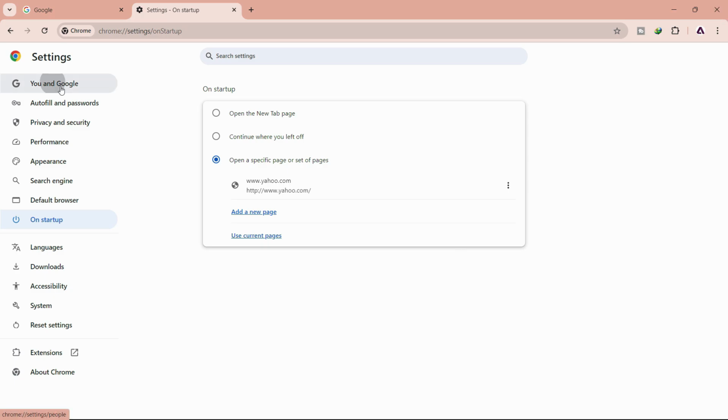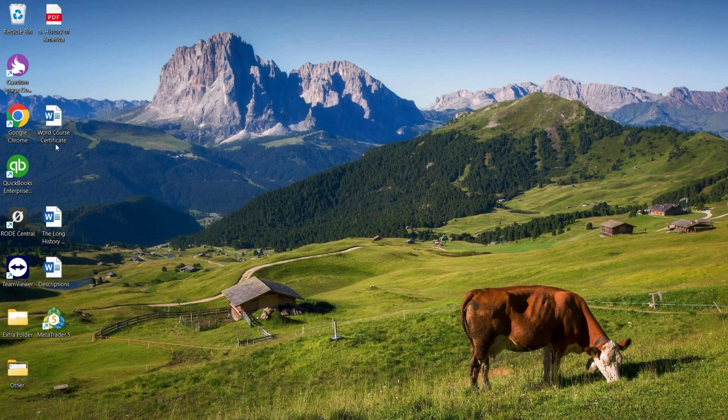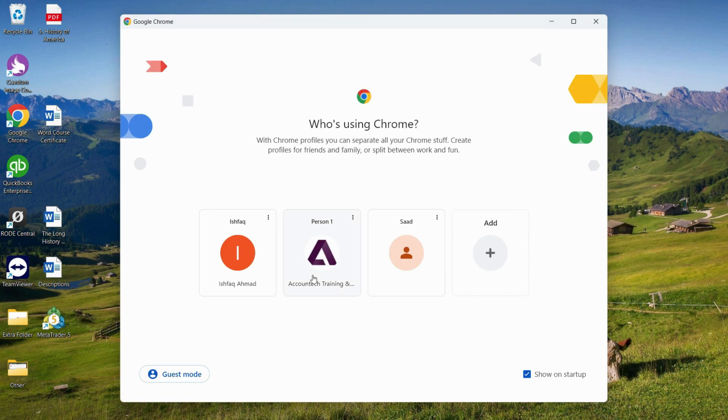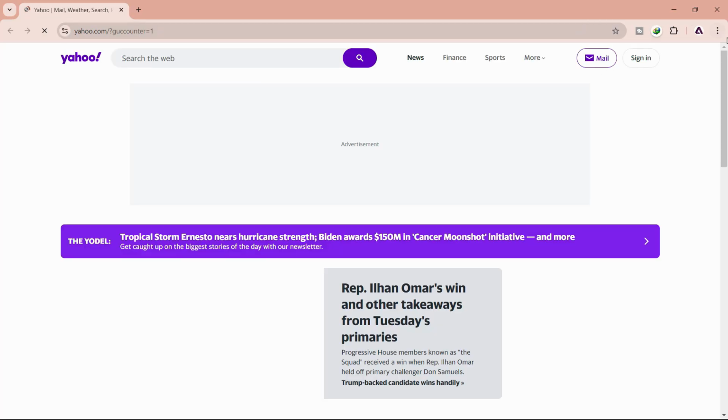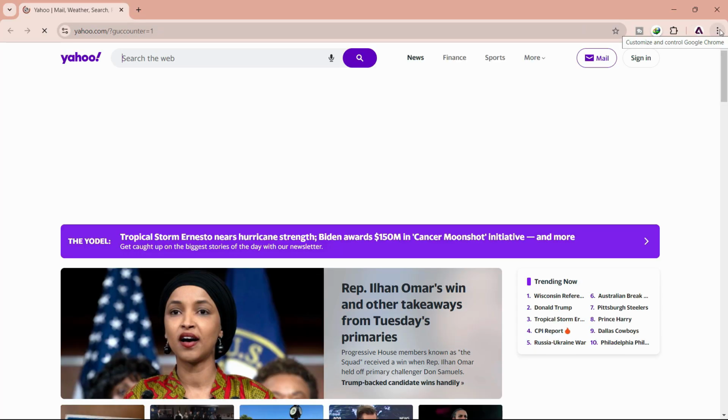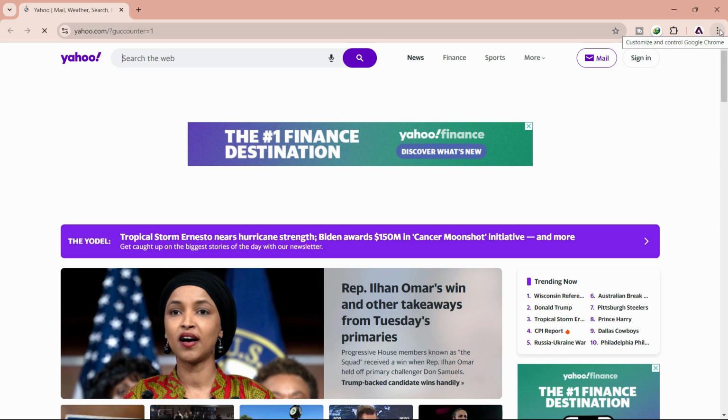Now if I go back, close this, and I want to open Chrome here again, you can see that Yahoo is my default page. So that's it guys, this is how you can set a default page in Google Chrome.